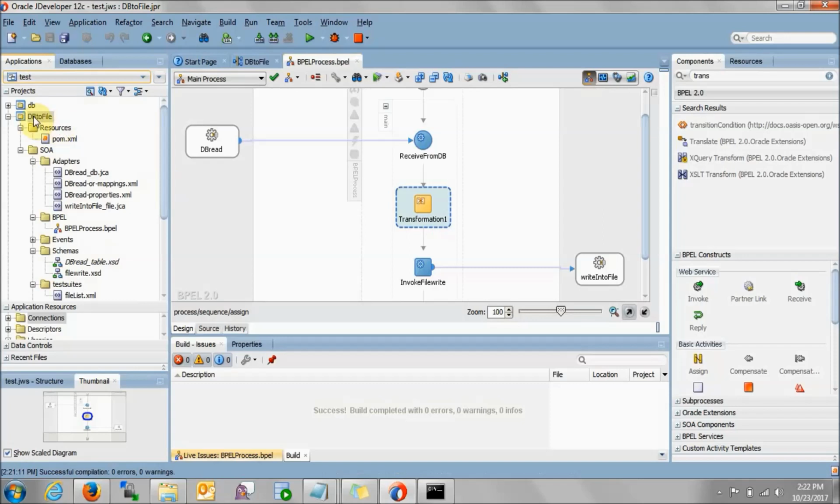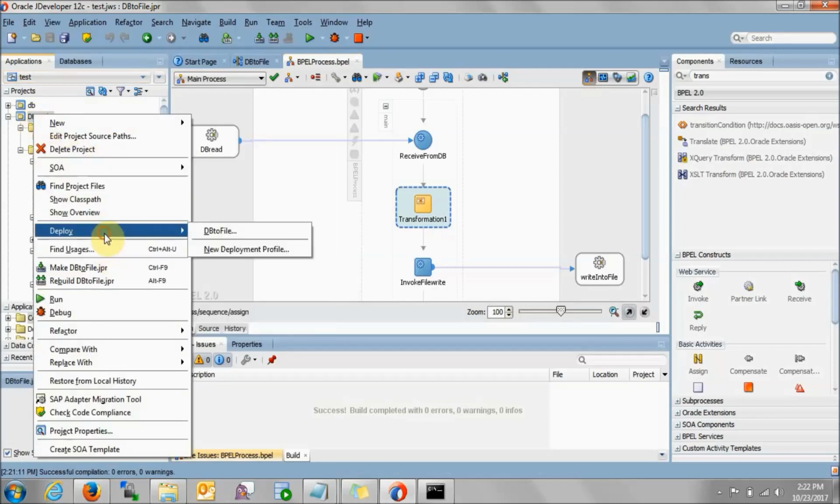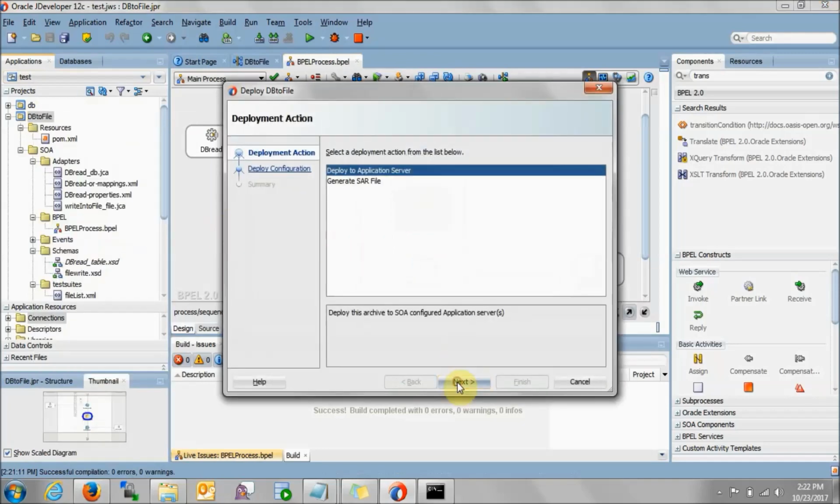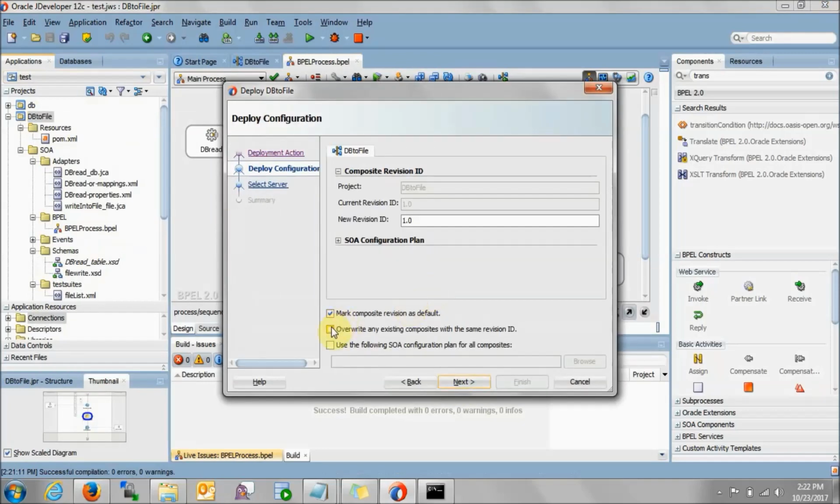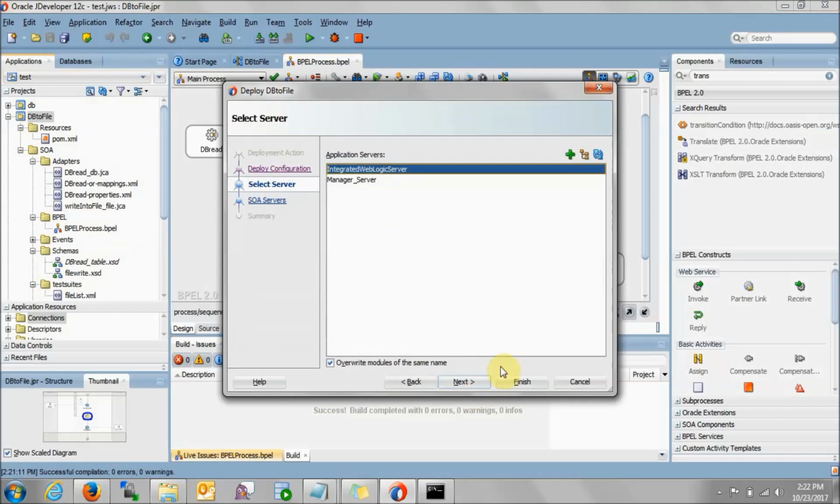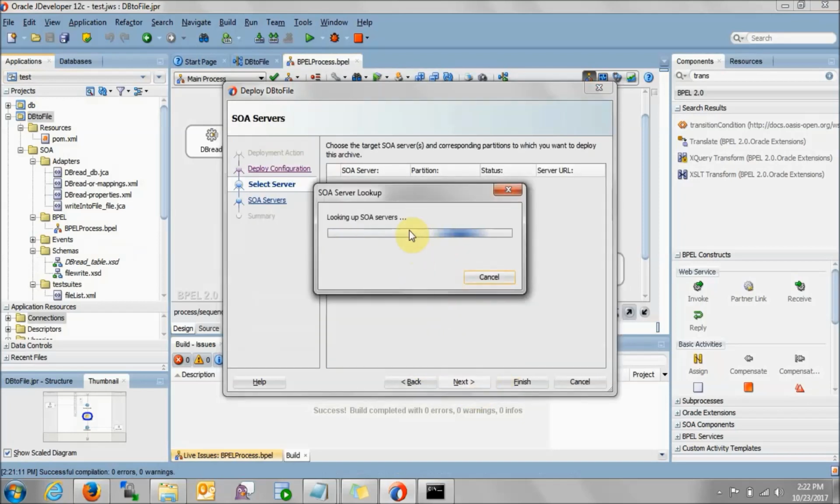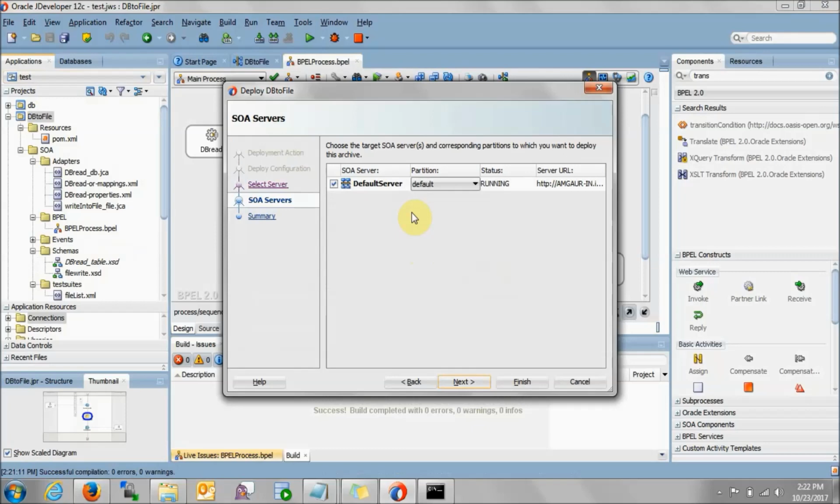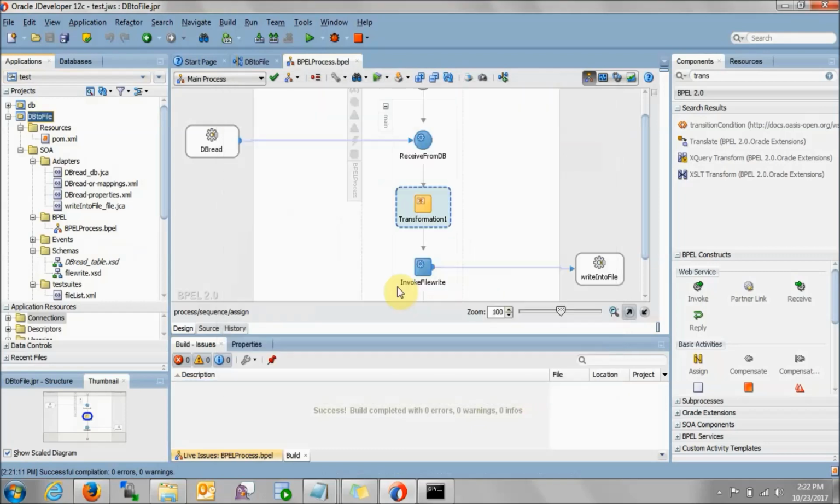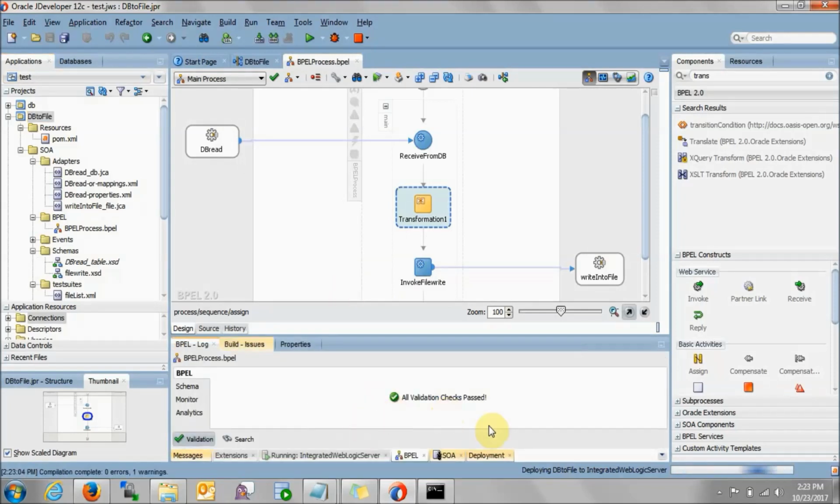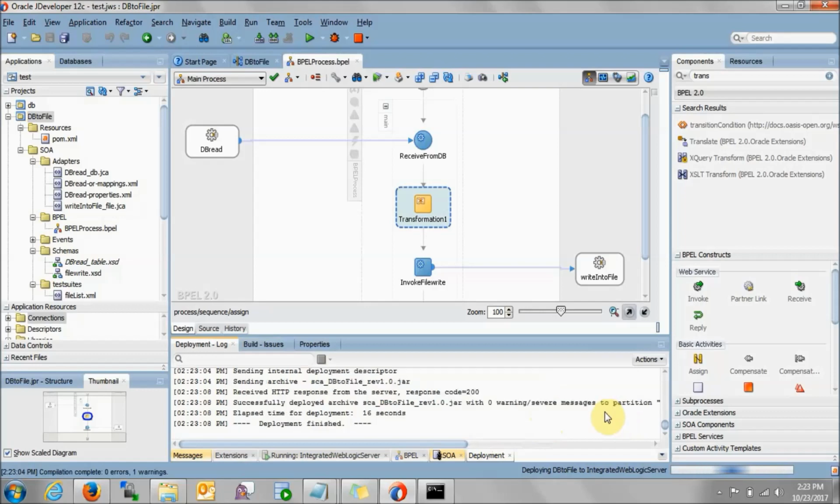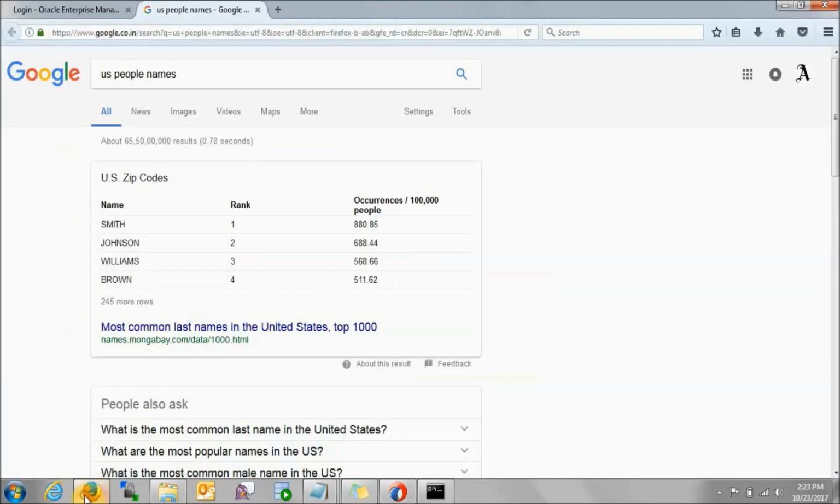We will deploy this composite. Just right click, go to deploy, and DB to file. I am deploying it to the integrated WebLogic server. It is already running in my case. Just go for next and finish. All validation checks passed. Go to deployment. See, deployment is finished. So let's check whether it is working or not.